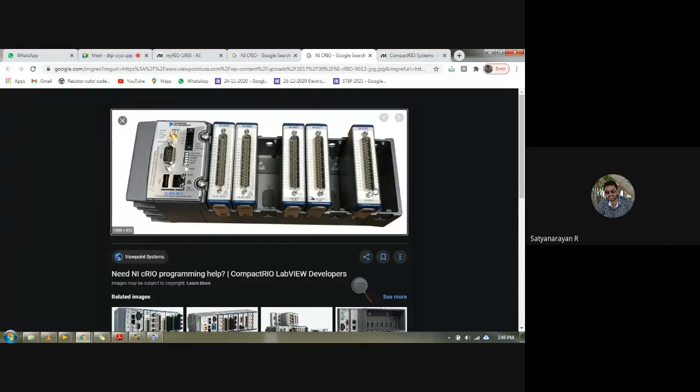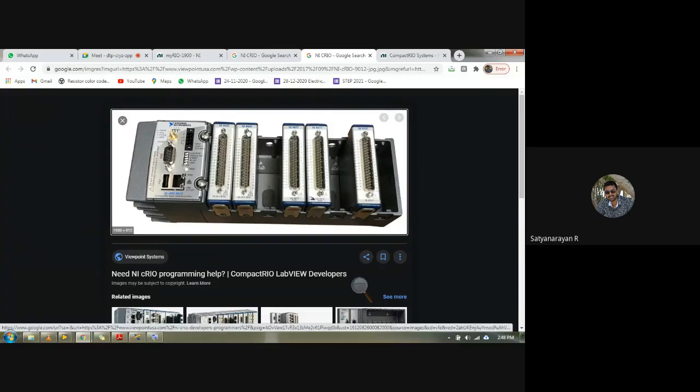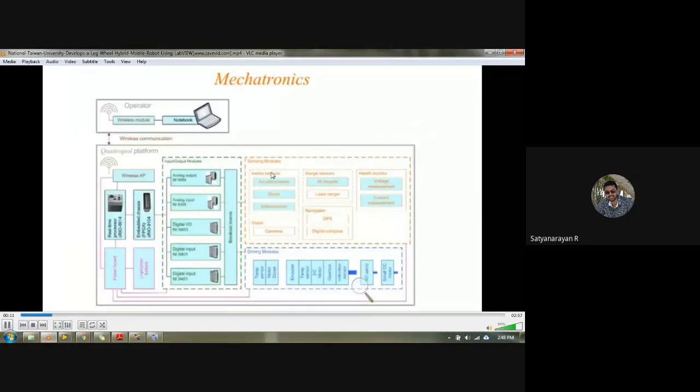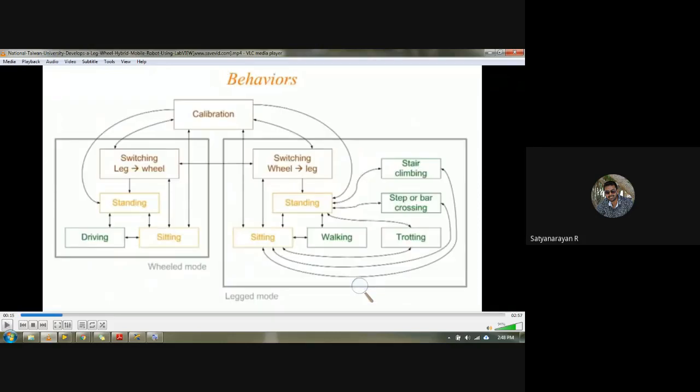Okay, so 4, 8, 12, 16, 24, like that the slots will be available. But for them, they have used a 4 slot chassis with 4 different modules. You can see this is the coding, or the block diagram, for that particular thing. They have also shown how the behavior of this robot works, how it will be driving or standing or switching from leg mode to wheel mode, or different kinds of things.